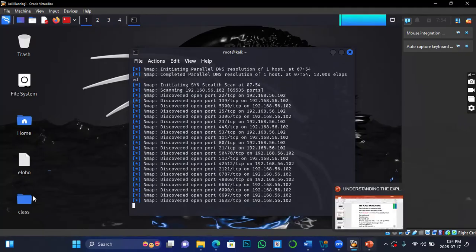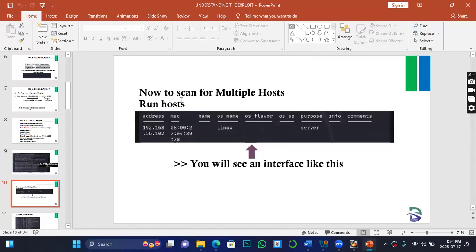Now let's continue from here. Now to scan for multiple hosts. Now that we are able to get there, let's scan for multiple hosts. You will just run hosts. So you continue your notes from here. Yes, just type hosts. It tries to scan for multiple hosts.